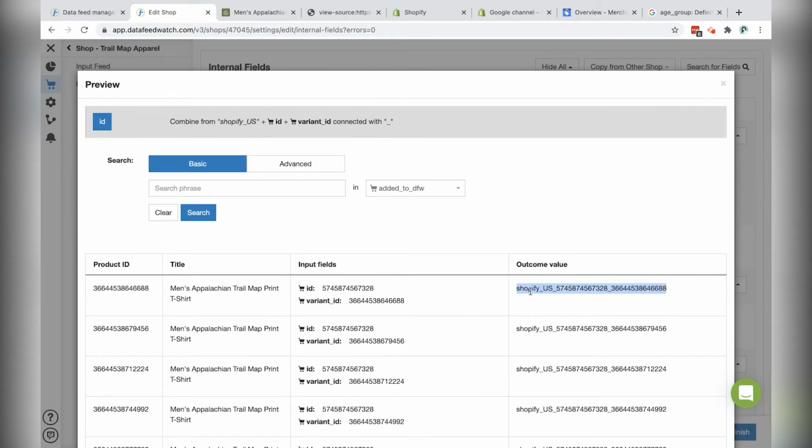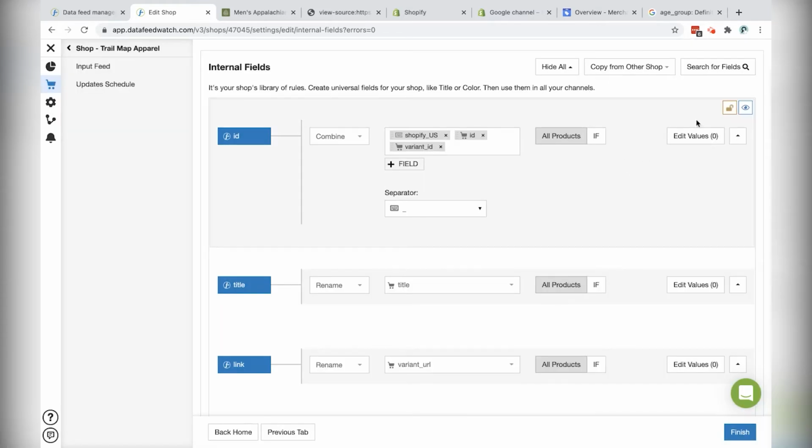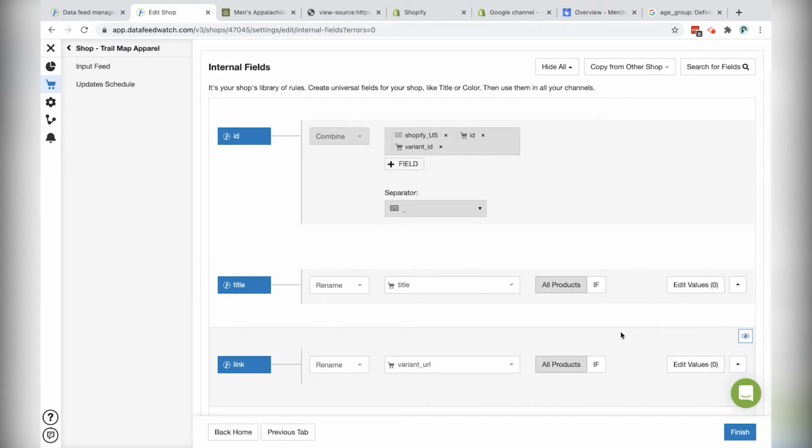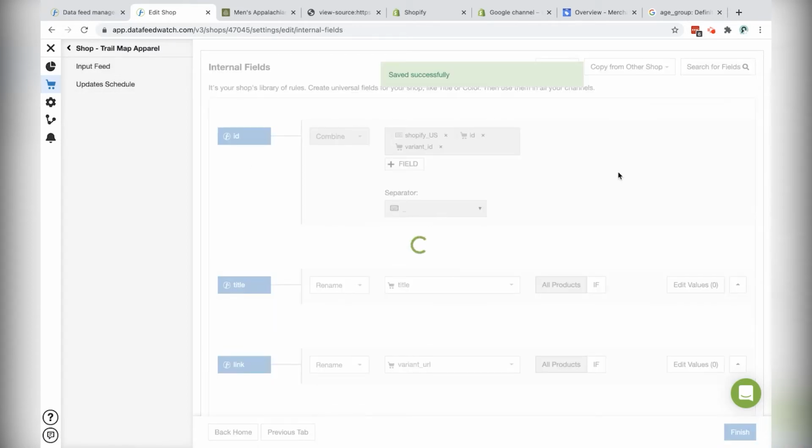So again, I won't go deep into this because of a lack of time, but that's how I want my item ID to look in my Google Merchant Center account. So I'll leave some notes on that in the comments or in the description below. So, okay, for now we're done with the internal field, so I'm going to click Finish.